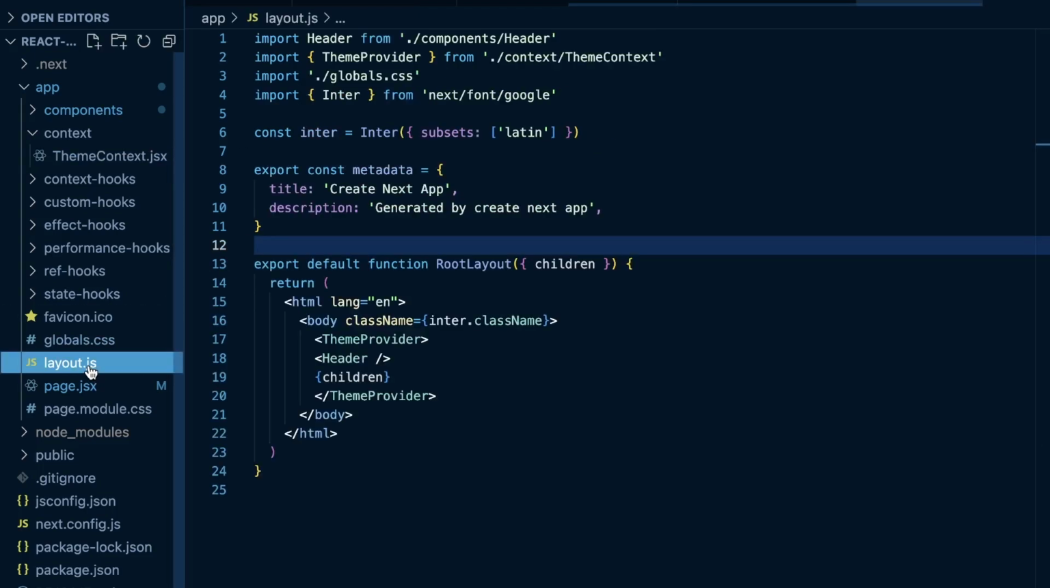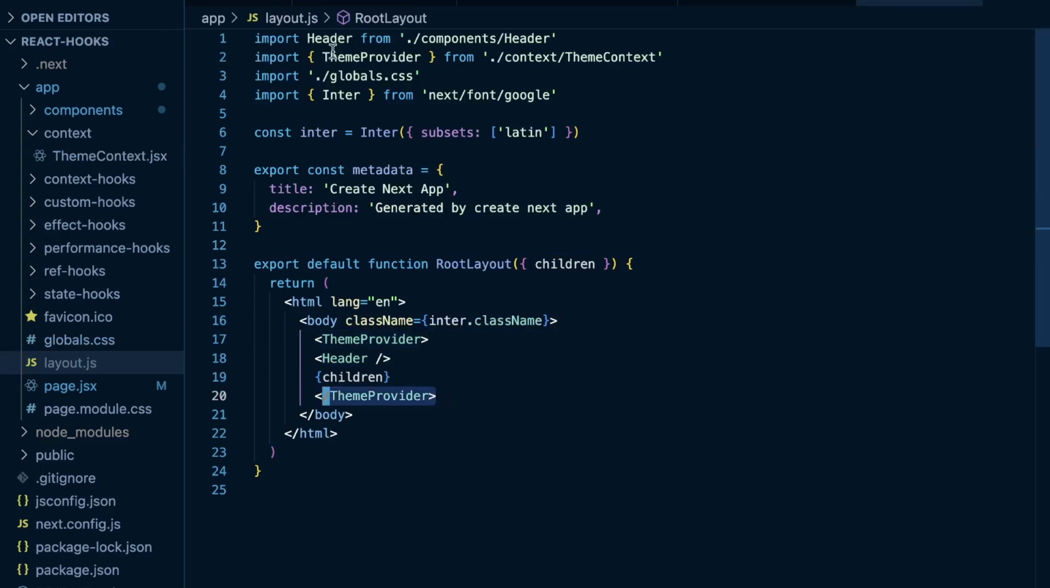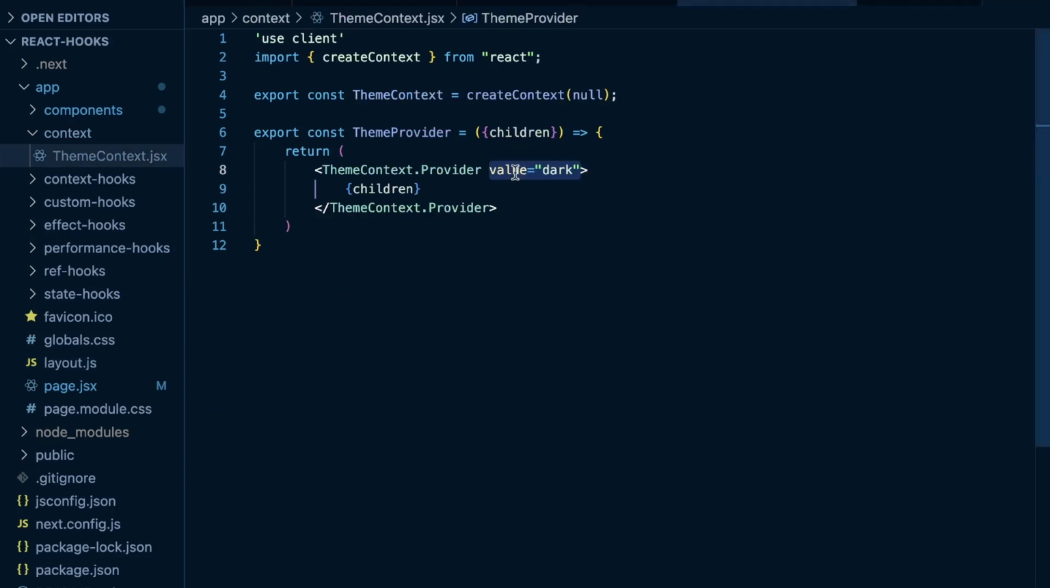So within my layout.js here, what I do is I render out my theme provider, and in Next.js, your root layout wraps your entire application. So since I pass my children here within my root layout to my theme provider, that means every single part of my application is going to be able to access the value of my theme provider context here, because I created the context right here.